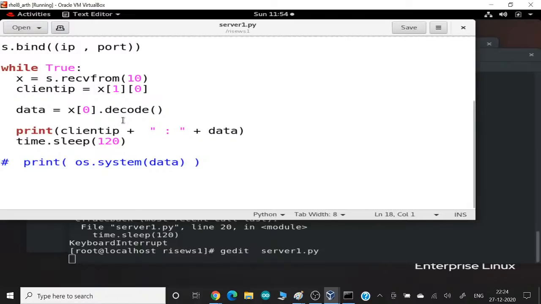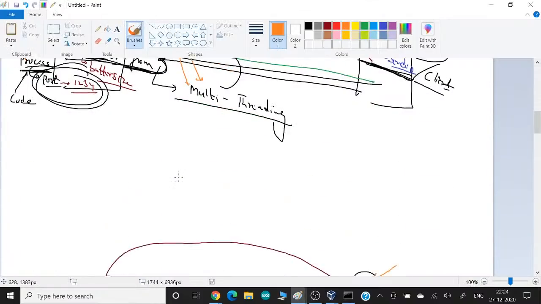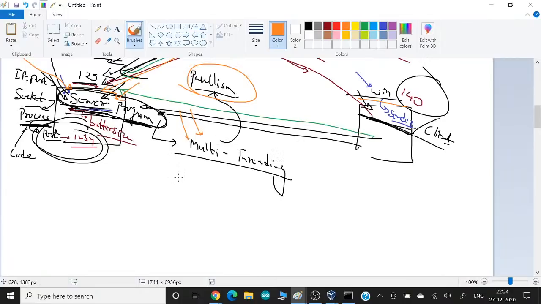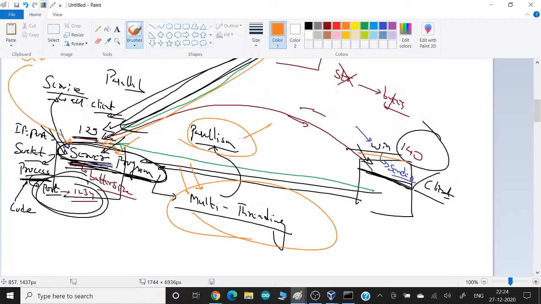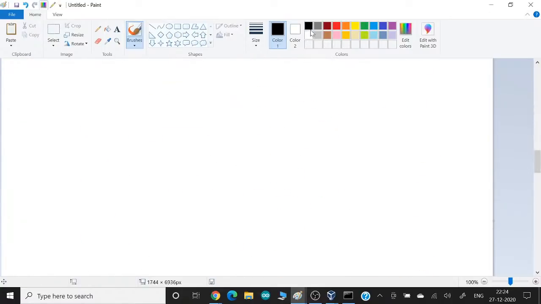Okay, but guys, in this program I'm using UDP. I'm giving you one more task. One task I've given you: just convert this program into multi-threading, which gives you a facility called parallelism. One more task I would like to give you here is this.